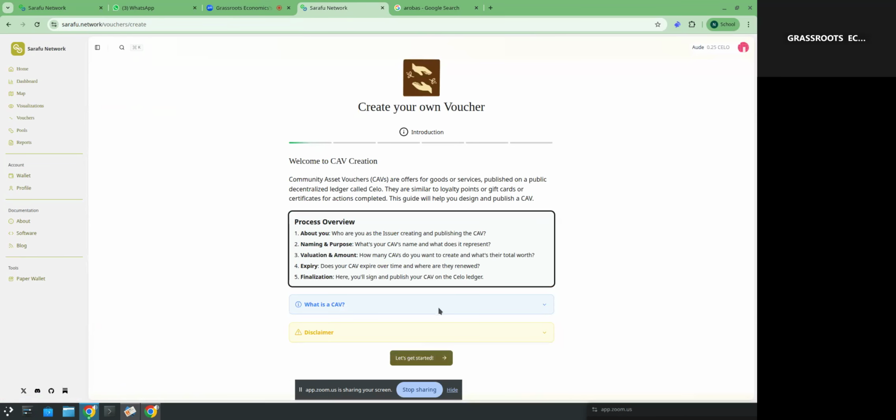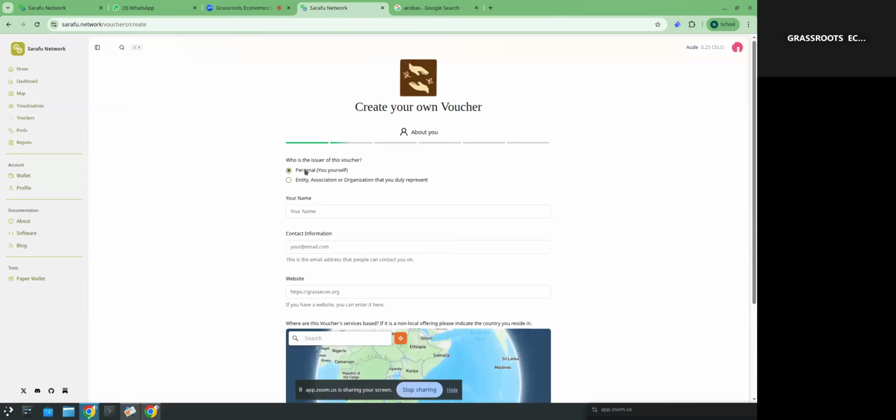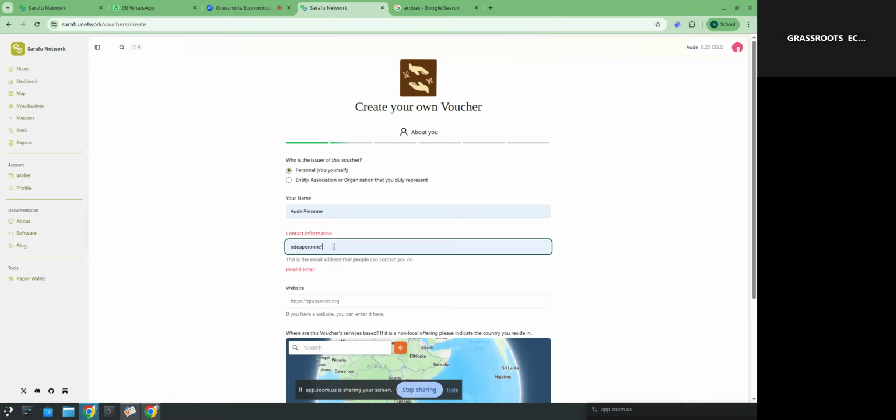Let's get started. If you want to see details, you can read here the small letters and everything. If you want to make a personal voucher or a foundation, organization, association voucher, that's possible. You just choose here. If it's a personal one, you put your name. If it's an organization, you would put the organization name. You put a contact number, and a contact information.